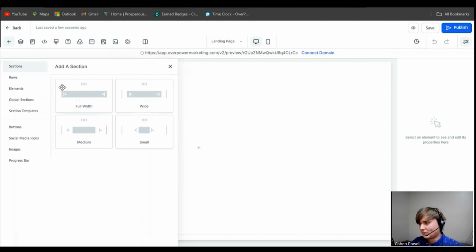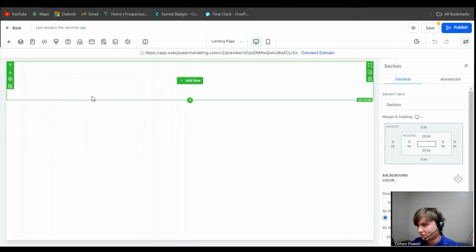First things first, we're going to be presented with an add a section tab over here. What we want to do is start with a full width section. This means that it will cover the full section of the page. Next, we want to add a row.